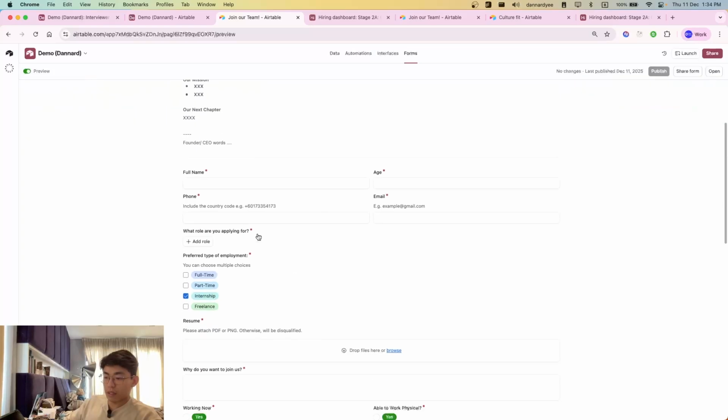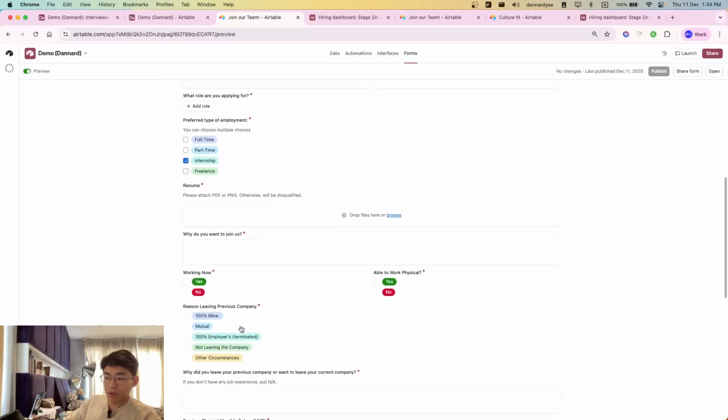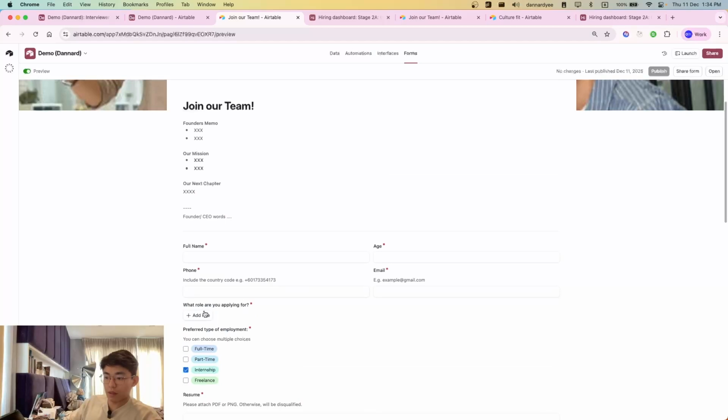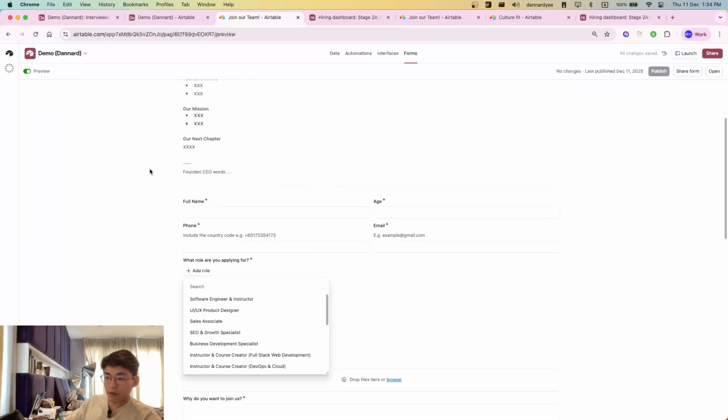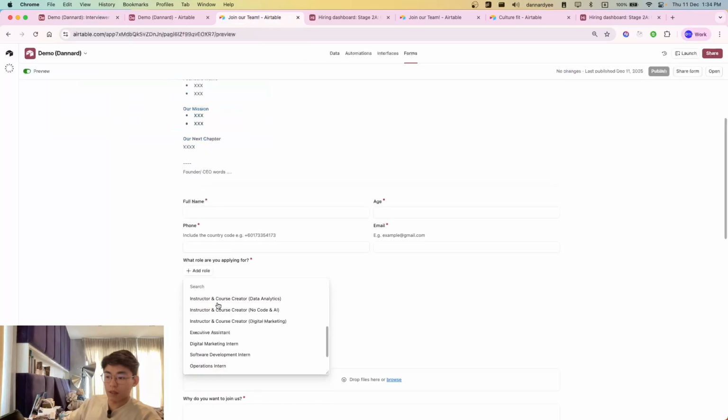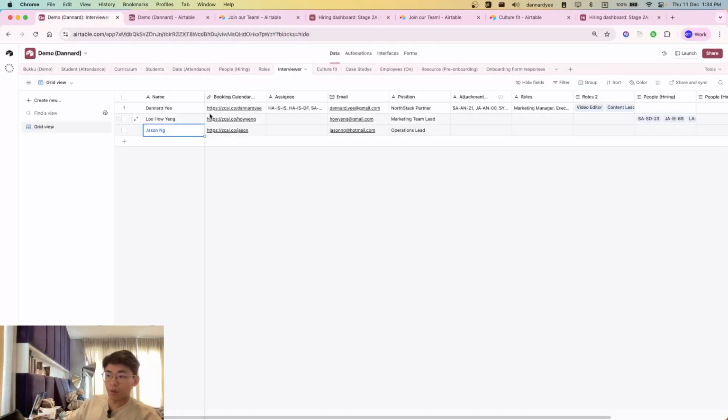This is because when candidates fill up the form, they are able to choose what role they're applying for. So based on the roles that are open, you're able to set the tools and the wordings properly. All of the marketing roles, you can have a bracket marketing or bracket operations, bracket HR. So it'll all go to the appropriate interviewer.